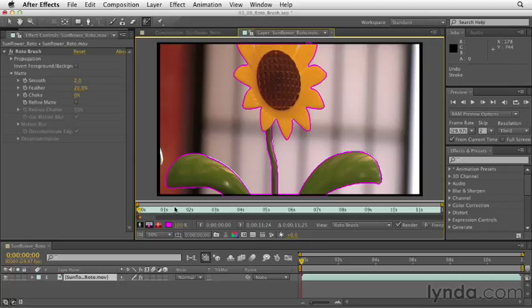This looks pretty decent. You can refine the edge of this right here with the matte tool. So for example, if I wanted to smooth out the edges, I could just increase this number a little bit and wait for a second, and it will smooth this out.